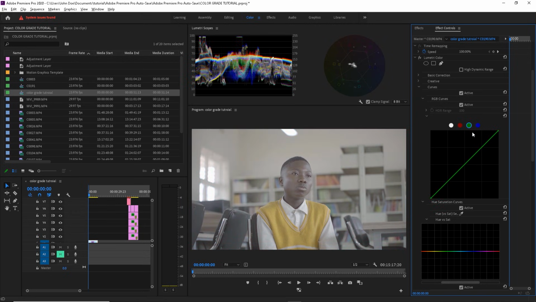Same thing goes for our green. If we raise the green up, we're going to be getting green into our image. And if we lower it, we're going to be getting magenta into the image. And of course, I'm sure you already guessed it. The blue curve, when you raise it, you get blue. And when you lower it, you get yellow.